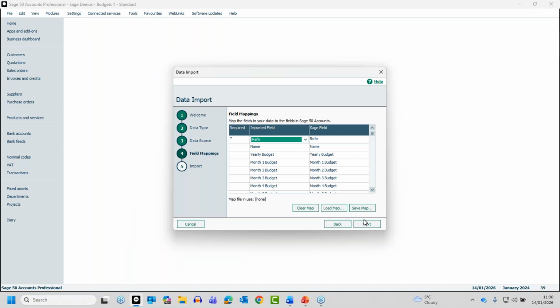Now, this is what gives the import routine its flexibility. So it's saying, right, these are your Sage fields: your reference, your name, yearly budgets. Because we've used the template, the import file contains a number of fields as well. And obviously the template uses the same column headings as what Sage requires. I'll show you what that looks like when I'm not using the template in a moment. So everything is essentially mapped for me.